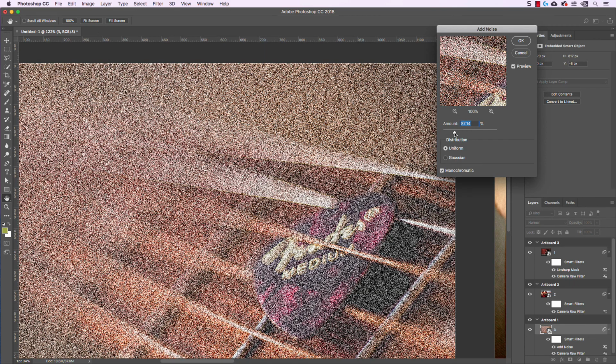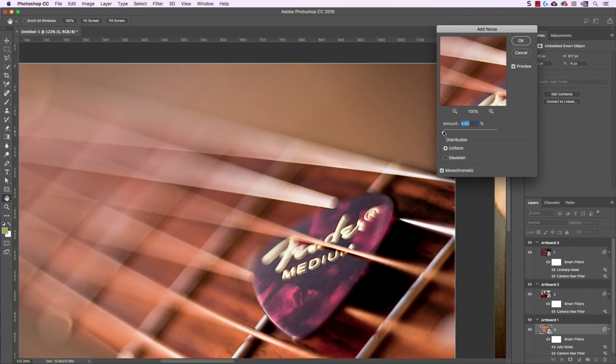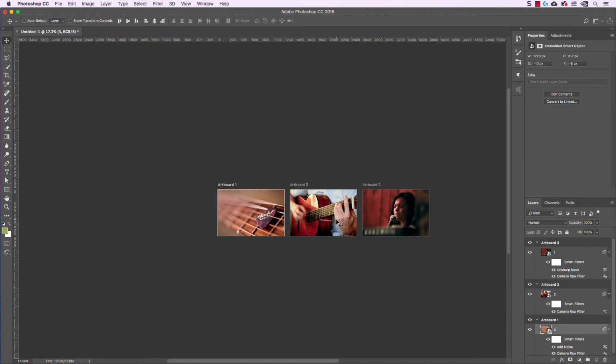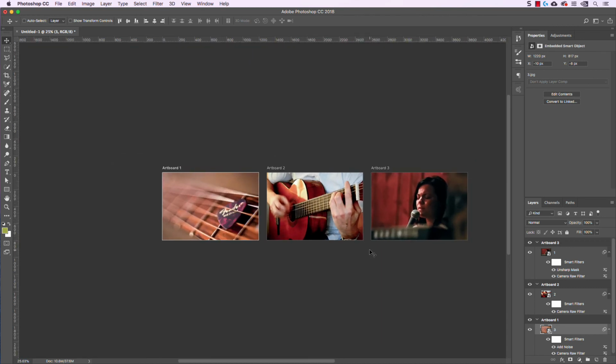Obviously, if you turn this high, it's going to get really out of control. So usually you want to keep it pretty low. And once again, you can uncheck preview to see the difference. You can see that it's creating just a little bit of green in there. That's going to help give it a similar quality to the other images. Okay, so that looks pretty good.